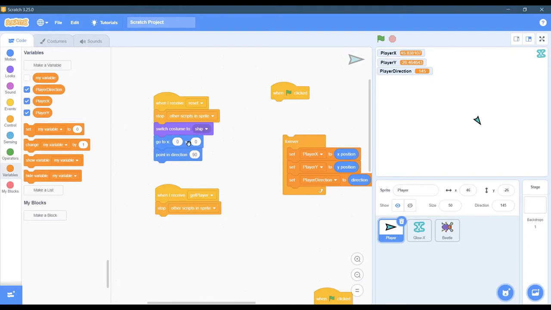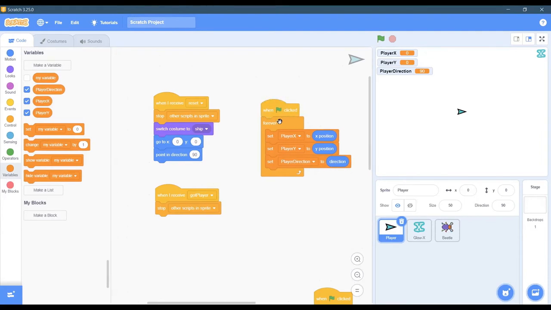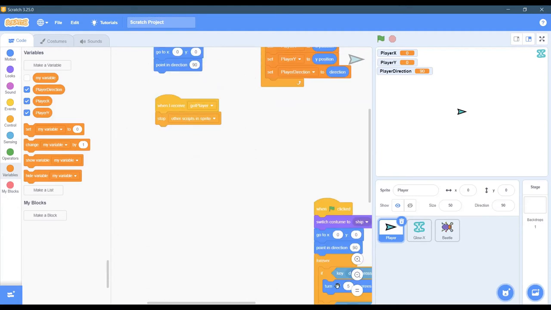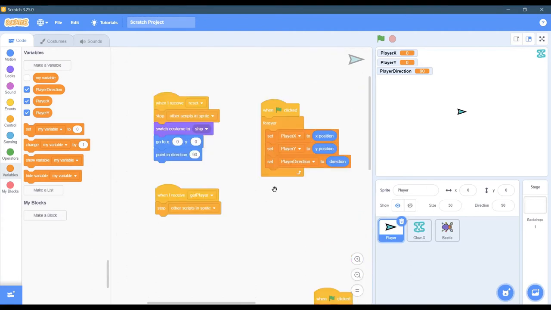The other thing we need are variables so that the bug, the beetle, knows where the player is. And the way we do that, now, we already had a when green flag clicked block. I'm not going to show it to you because it's complete. I'm hiding it off the screen intentionally, but that's the one down here that switches costumes and then responds to the WASD keys, moves, turns, changes costume.